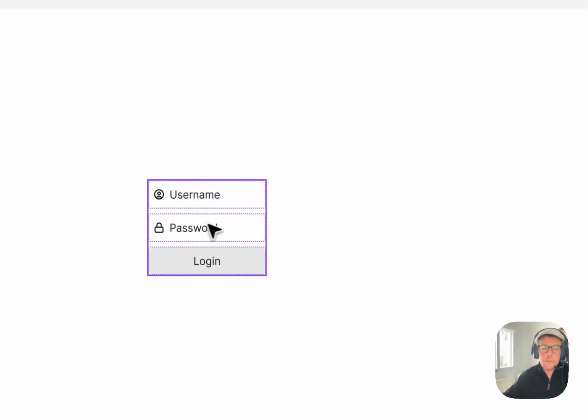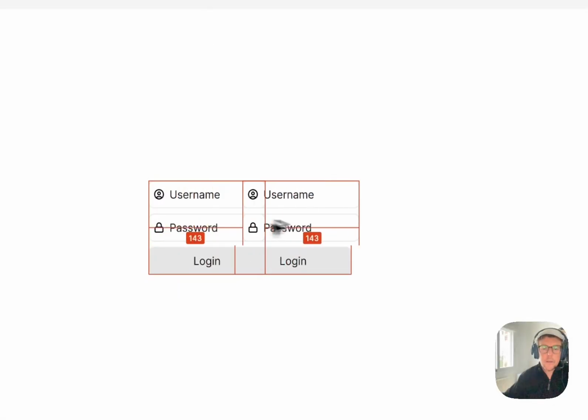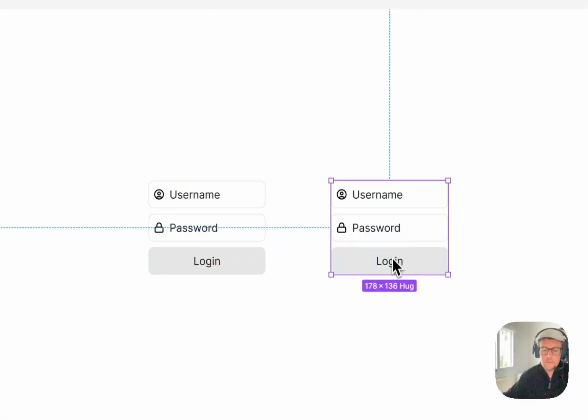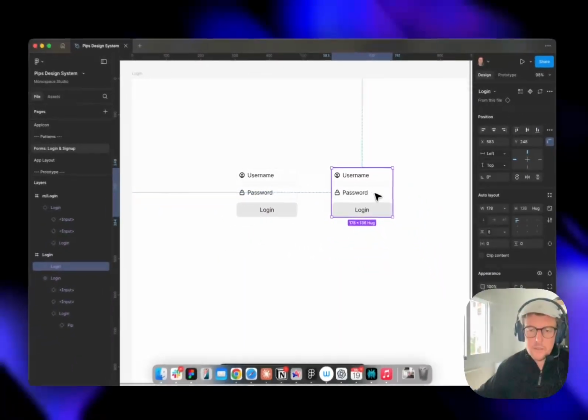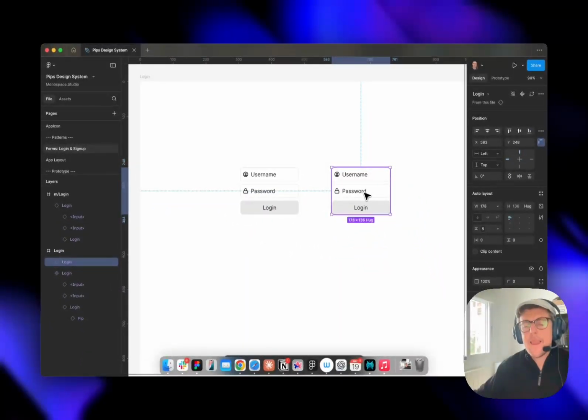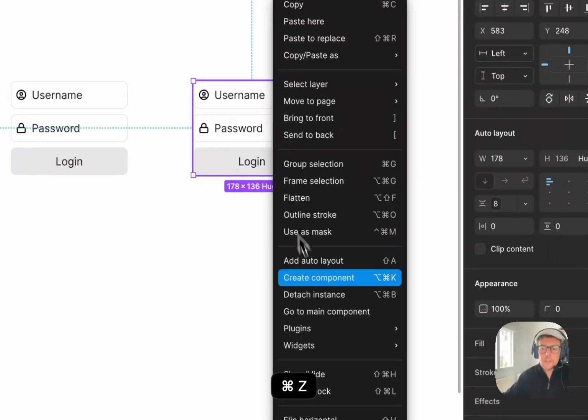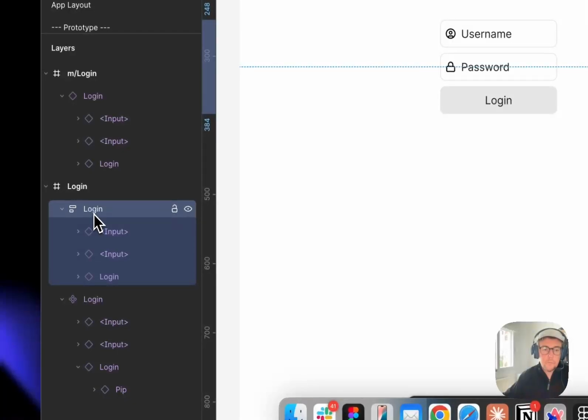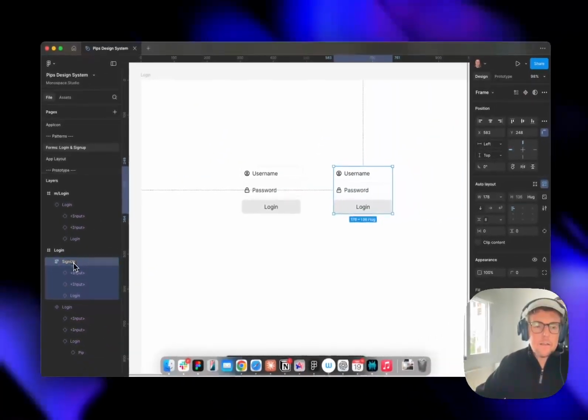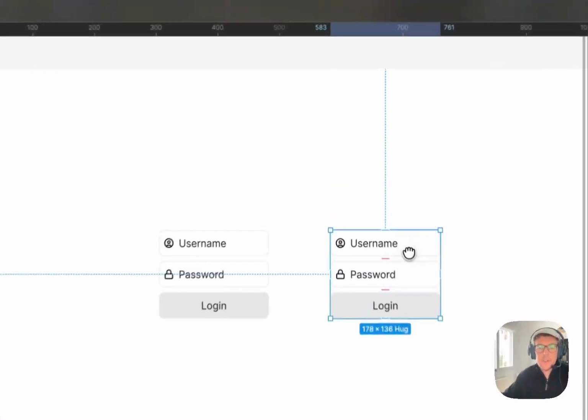What I'm going to do is copy the login form with Command D and holding Shift to drag, and I'm going to break it apart. Detach instance, and that will then not be a component anymore. I'm going to call it sign up, and now we have to create a sign up form.